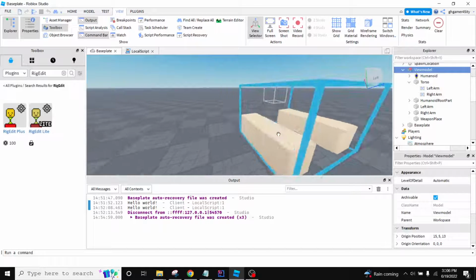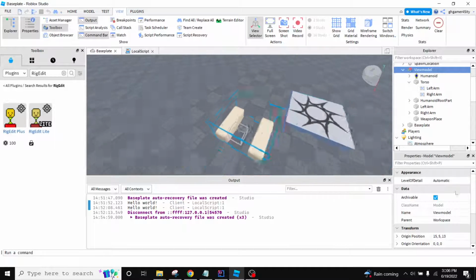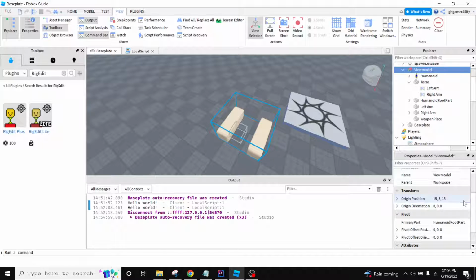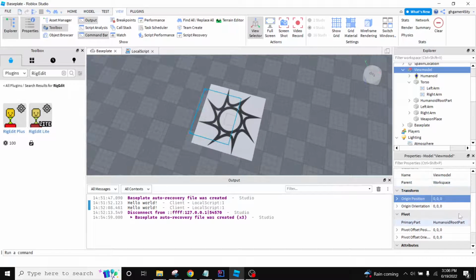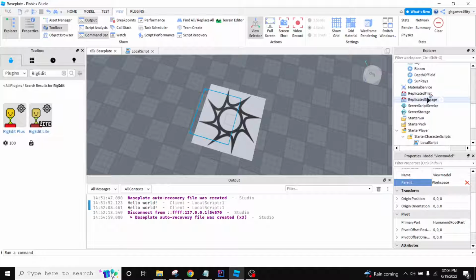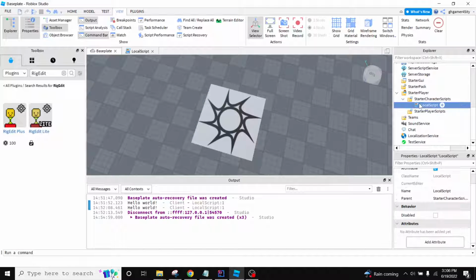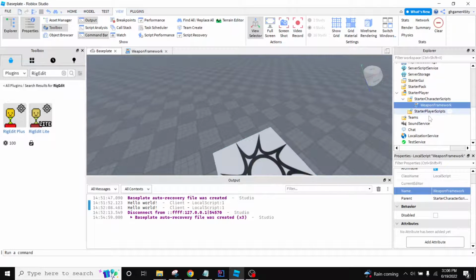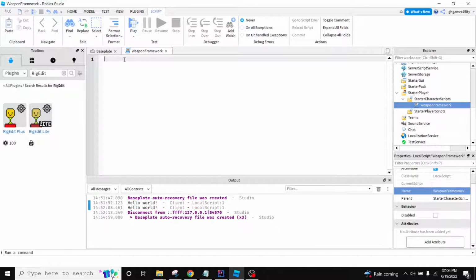So now once we have our view model, we can set the view model's origin position to 0, 0, 0. And then we can just set the parent to replicated storage. So now we're going to go back to that local script we created. We'll rename the local script to something sensible like gun framework or a weapon framework, perhaps. Weapon framework. And inside the weapon framework, we'll start coding a bit.